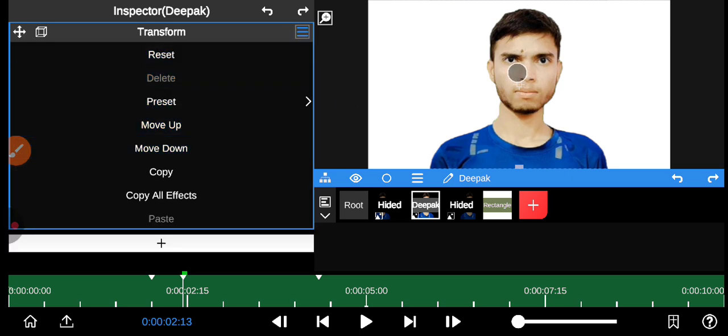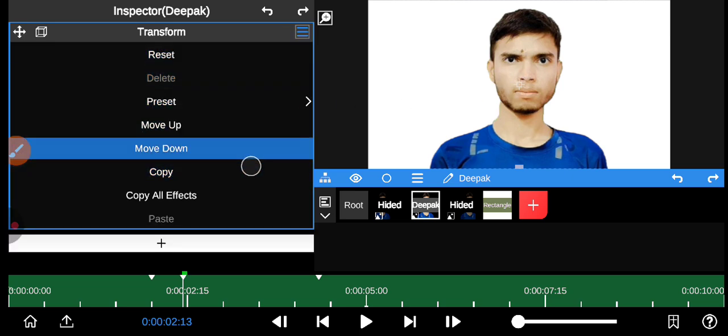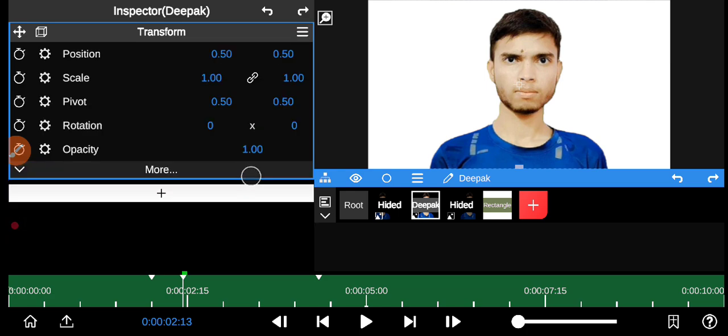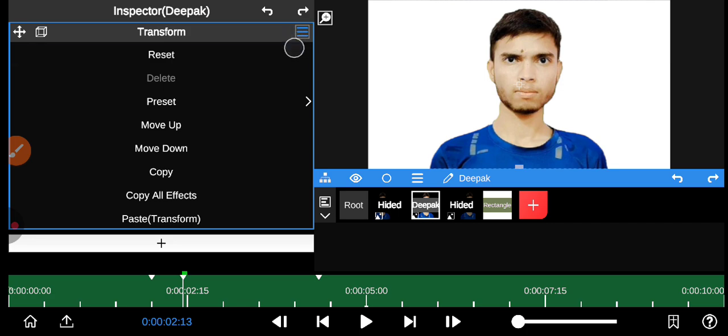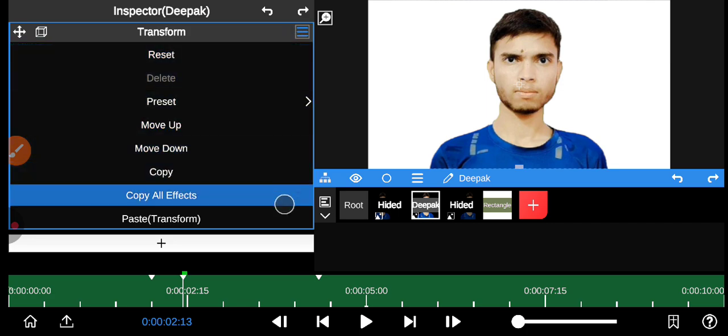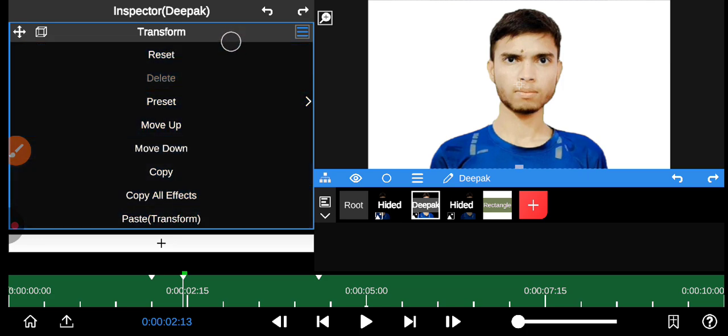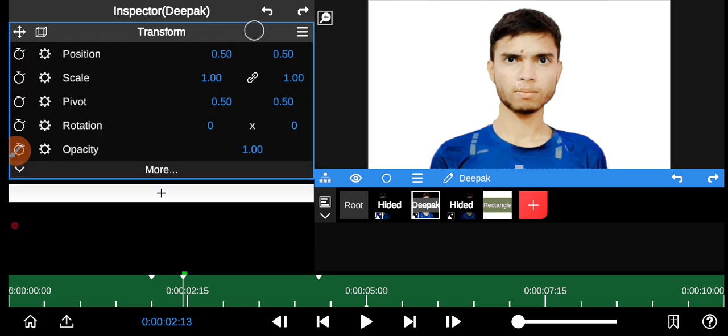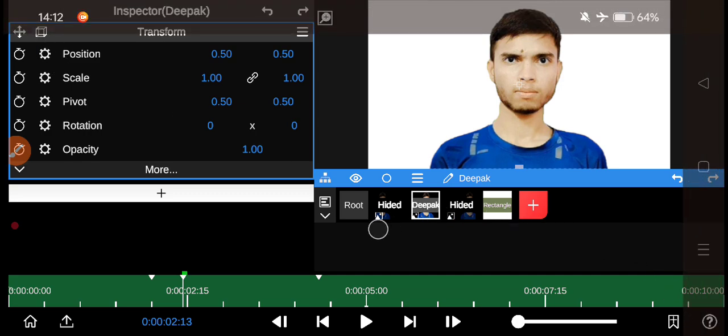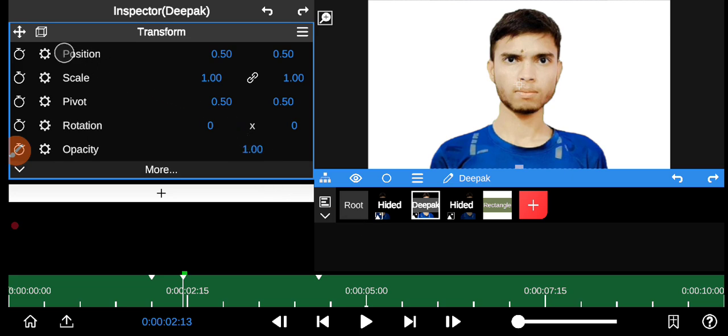Move up, so it will move up, move down, copy. What is happening? Copy all effects. You can copy all effects. Okay, paste, transform. We will see later. Now next, here, what is this? It is the option by which layers can be converted into 3D. Clear?